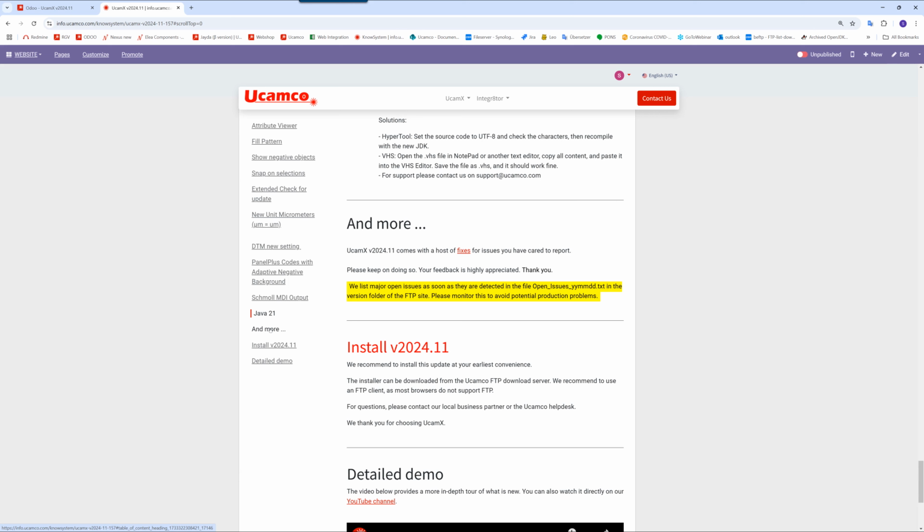We recommend to install this update at your earliest convenience. The installer can be downloaded from the UcamCo FTP download server. We recommend to use an FTP client, as most browsers do not support FTP. For questions, please contact our local business partner or the UcamCo help desk. We thank you for choosing UcamX.